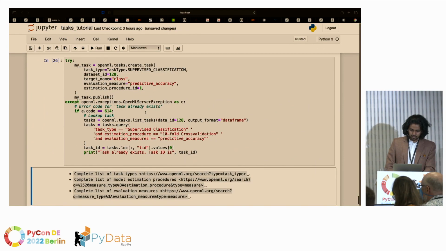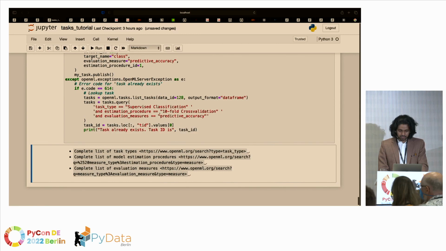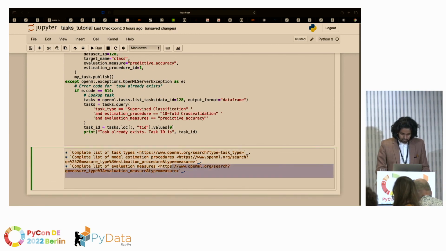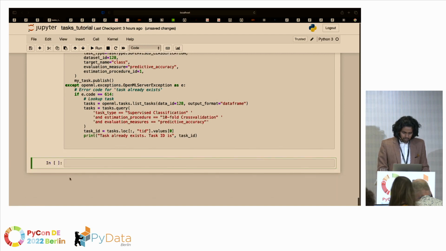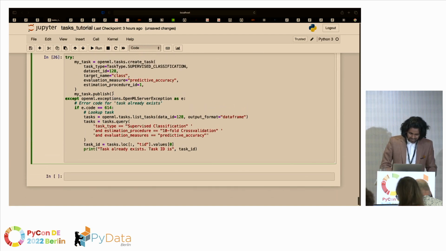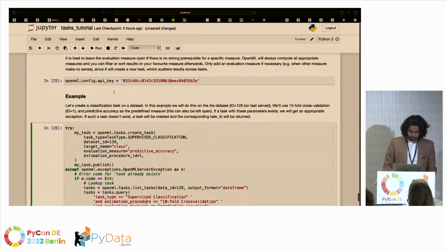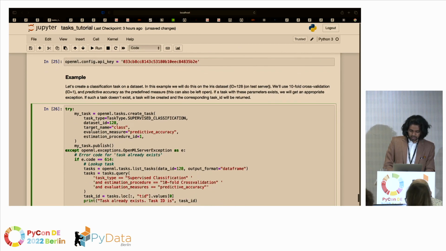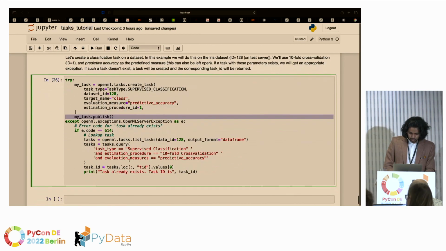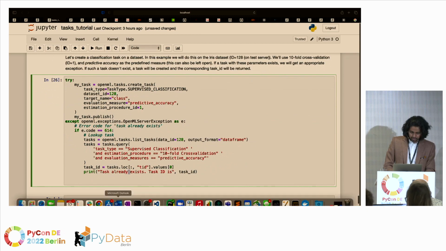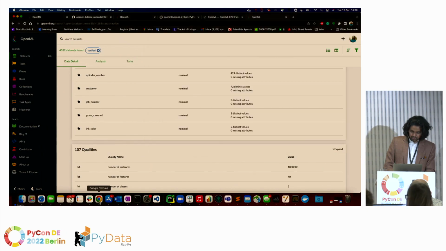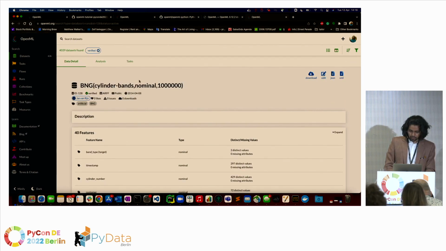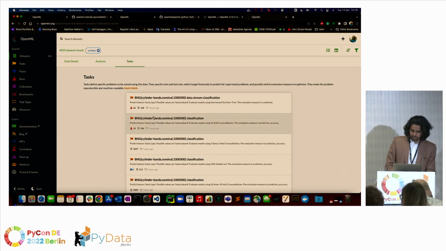And let's see. I want to submit that dataset. Now I have this task up, and I created this task and it got published. If I look at the tasks now on the BNG cylinder dataset, I will have all the tasks associated with this dataset here.